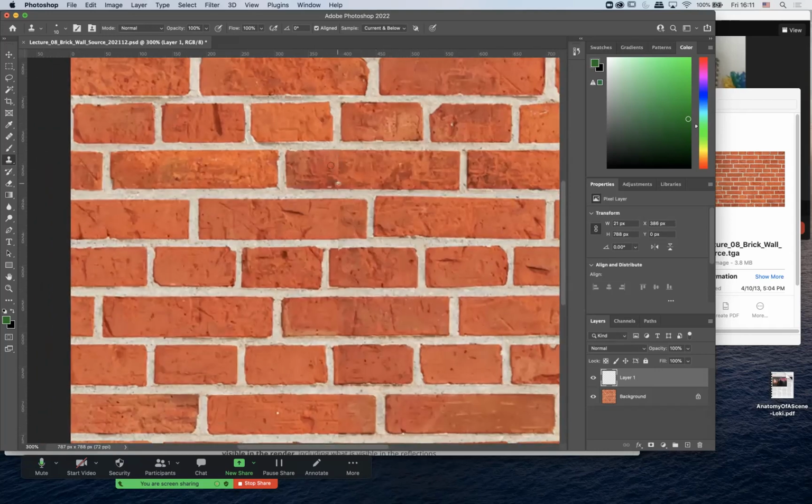This, I think I might try the healing brush on, healing brush. This one definitely looks like clone stamp. I got to fix that little piece there. And remember, if you don't like it, you can Z back.